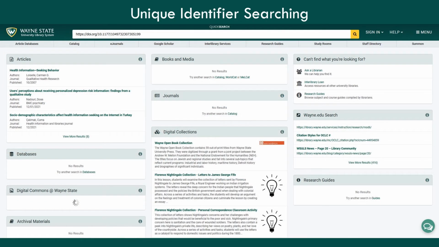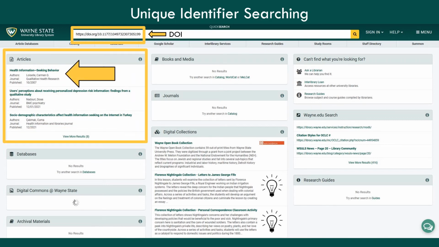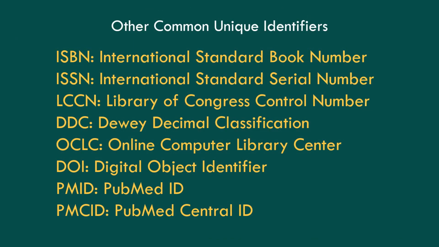You can also use QuickSearch to look up an item with a unique identifier, such as a DOI or ISBN. If we have access to the item, it will also most likely show up on the search results page. Here are some other common unique identifiers you can use to search.